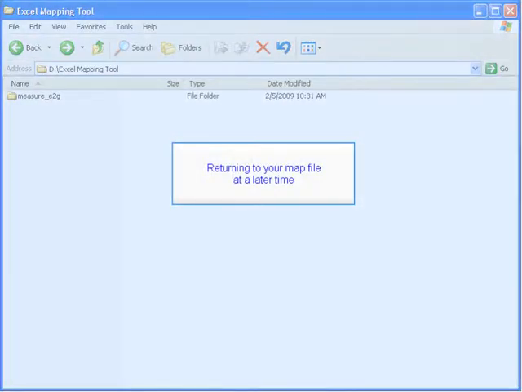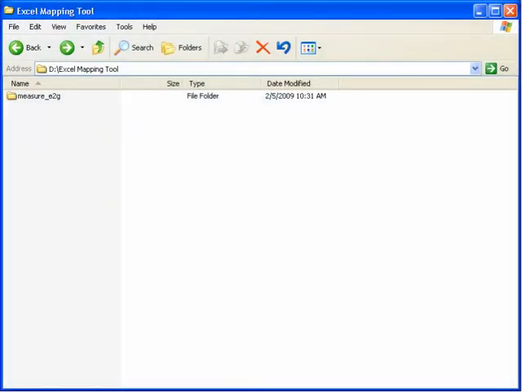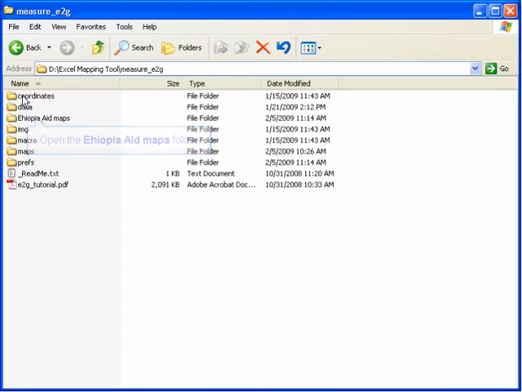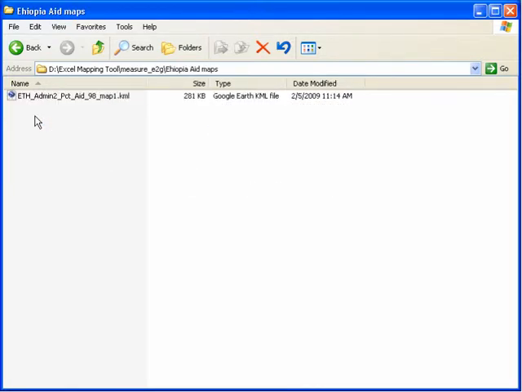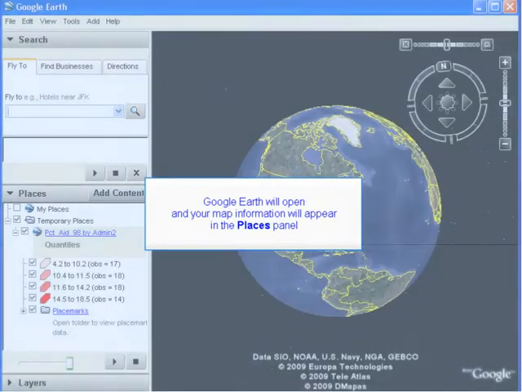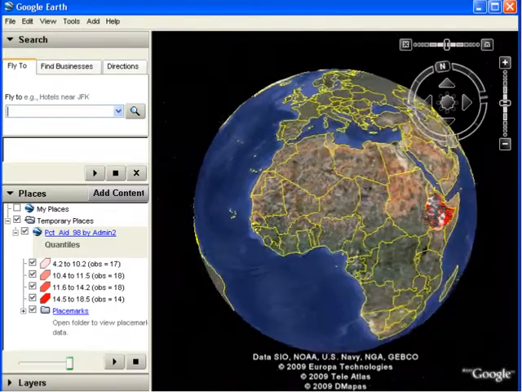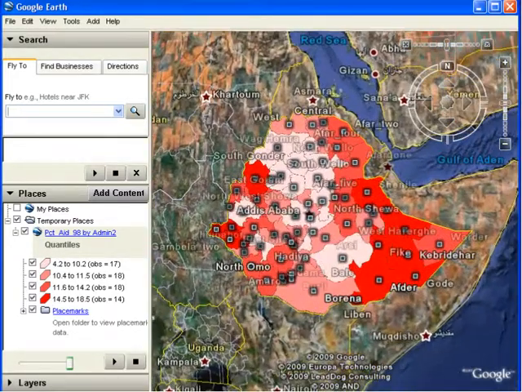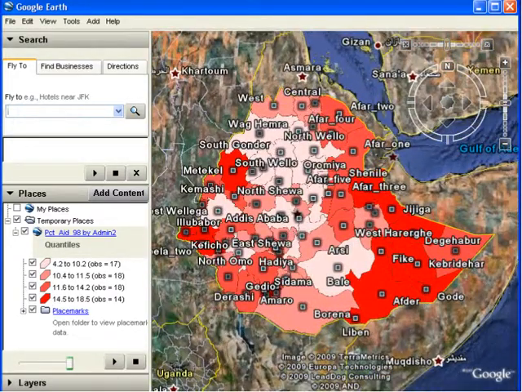If we want to come back later to see our KML file, we can look in the folder where we saved it. First, double-click the Measure e2g folder. Then double-click the Ethiopia Aid Maps folder. And here's our file. Now double-click it, and Google Earth will open and your map information will appear in the Places panel. And here is our map.